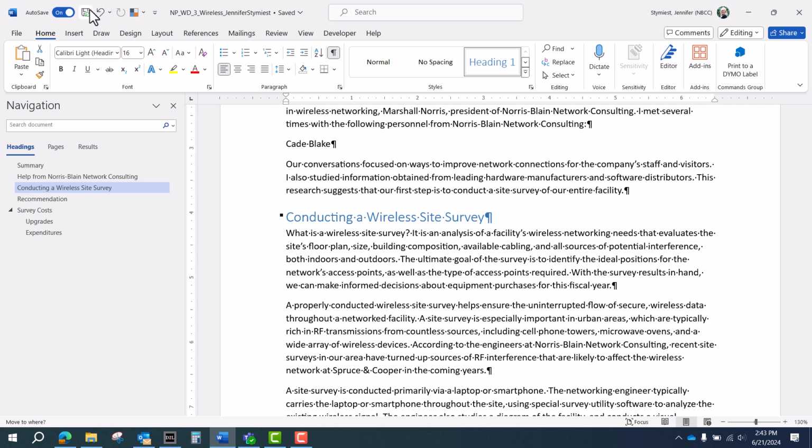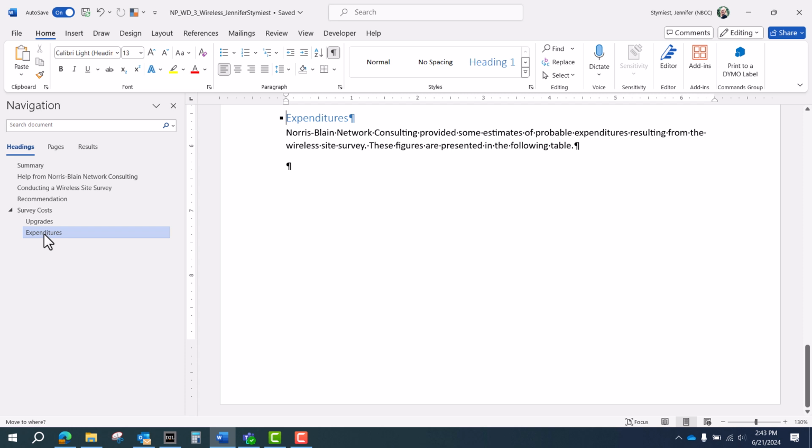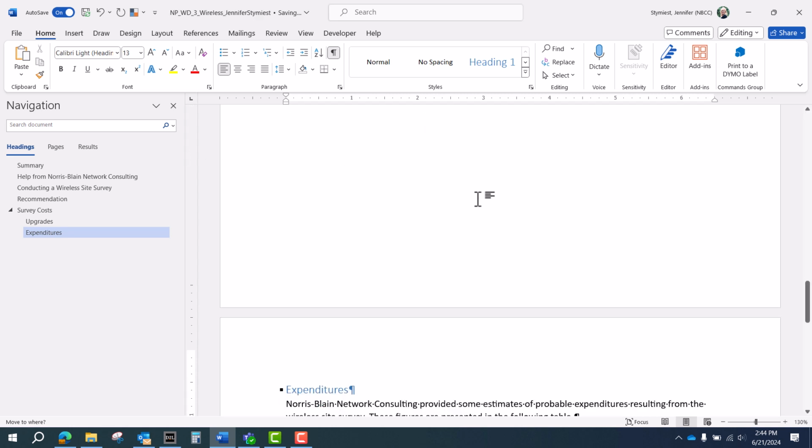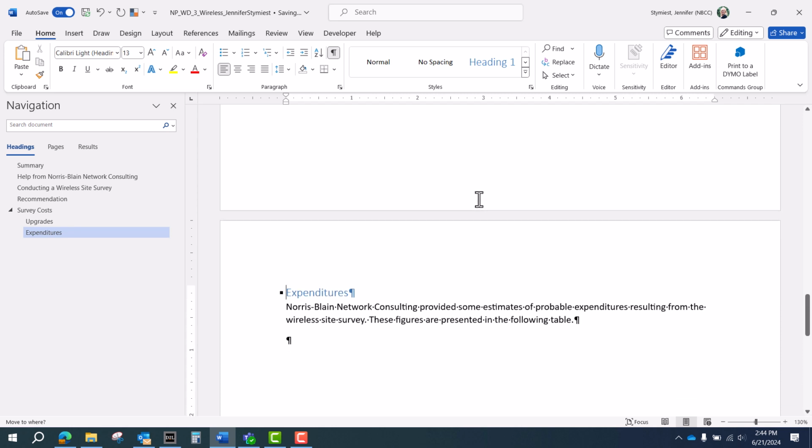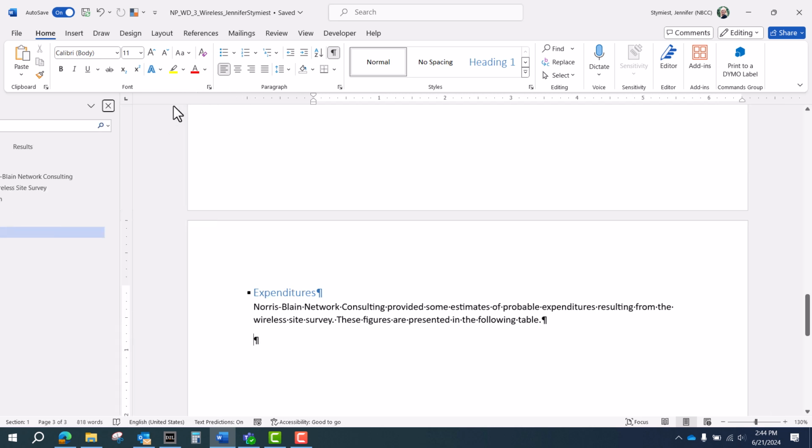All right, next we're going to work with tables. So we can go ahead and we're not going to close the navigation pane quite yet. Let's click on expenditures in the navigation pane. And we're going to press Control Enter. We're going to insert a new page and move expenditures down to that page. So we can do that by pressing Control Enter. And then let's press Control End to go to the end of our document. All right. We can go ahead and close our navigation pane now.